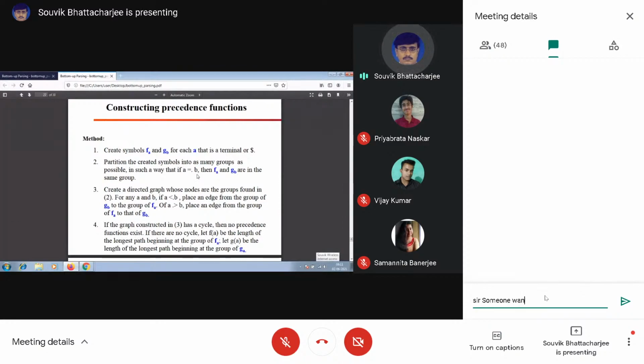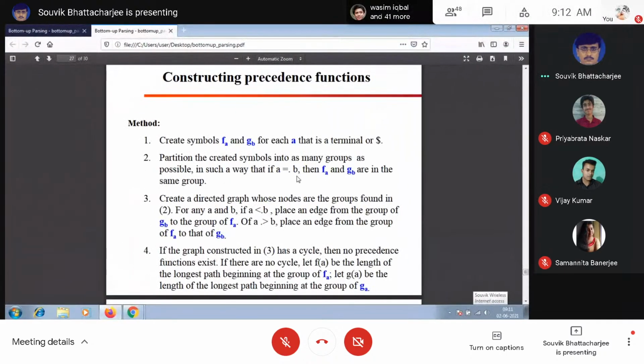Now create a directed graph whose nodes are the groups found in step 2. That means for any a and b, if a has lesser precedence than b, place an edge from the group of gb to the group of fa. That is, b has higher precedence, so place an edge from gb to the group of fa. Or if a has greater precedence, then place an edge from the group of fa to that of gb.